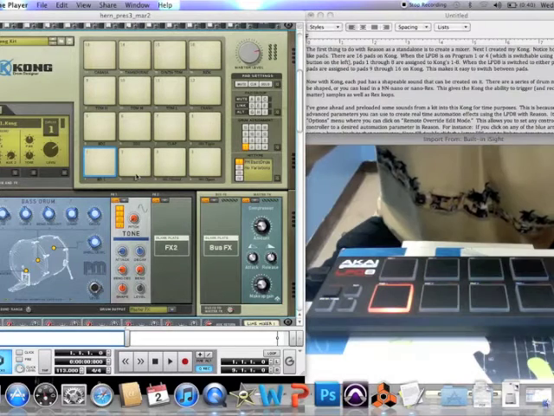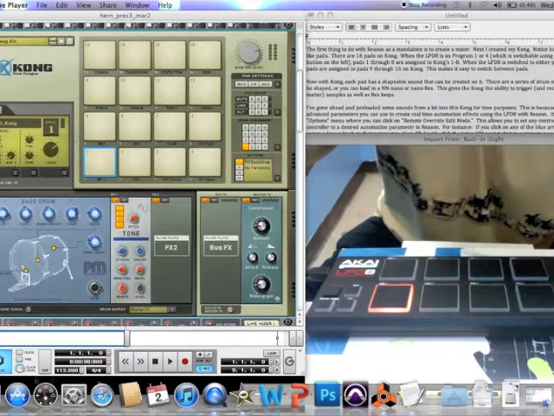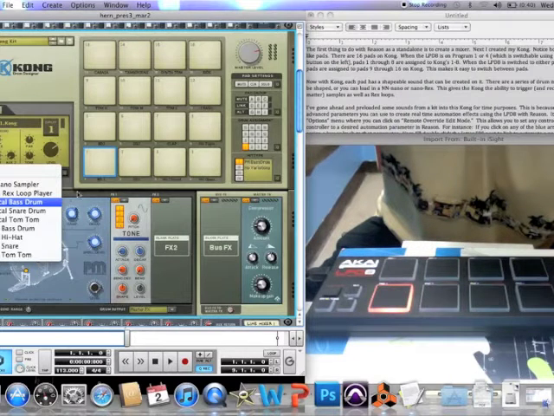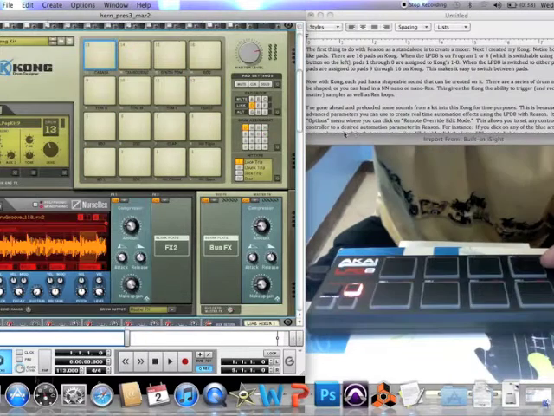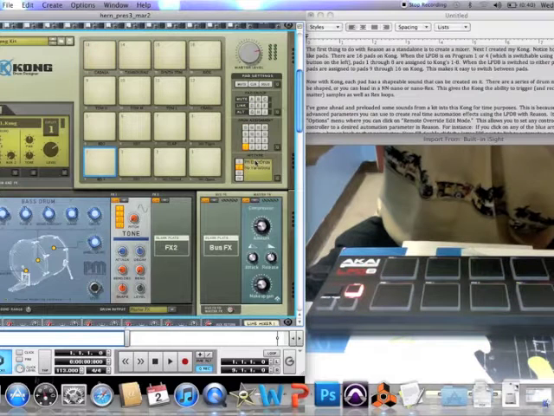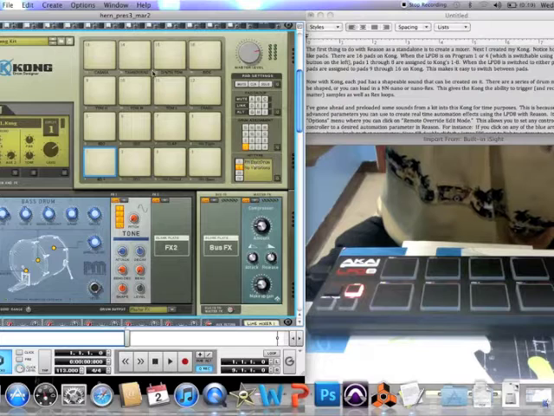With Kong, each pad has a shapeable sound that can be created on it. There are a series of drum modules that can be shaped, or you can load in an NN-Nano or a Nurse Rex. This gives Kong the ability to trigger, and record for that matter, samples as well as Rex loops. With the LPAD 8, you can create automation effects with Reason.